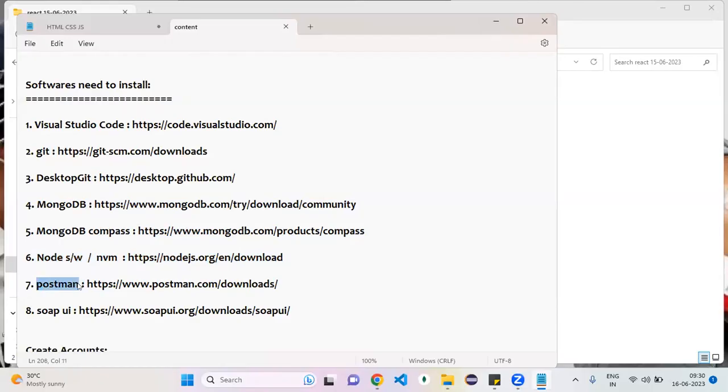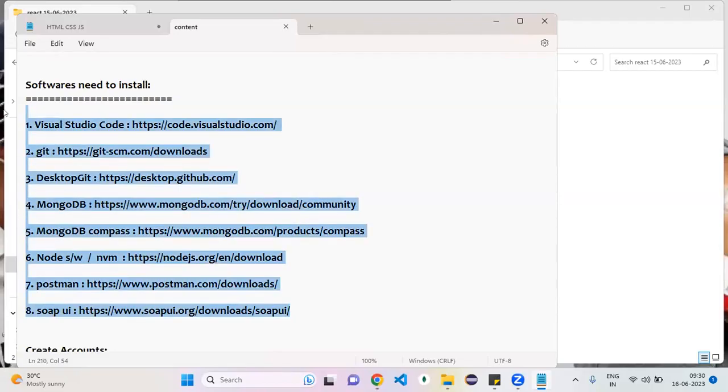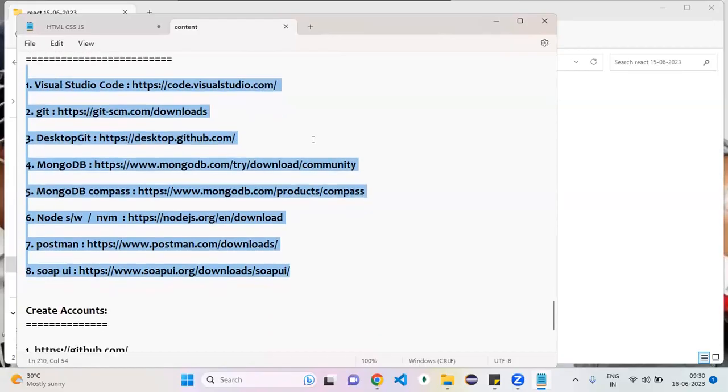You create REST API calls and GraphQL endpoints, right? Those you can test by using Postman or SoapUI. Any one of these you can use. These are the software required for our entire course, so you can install them.